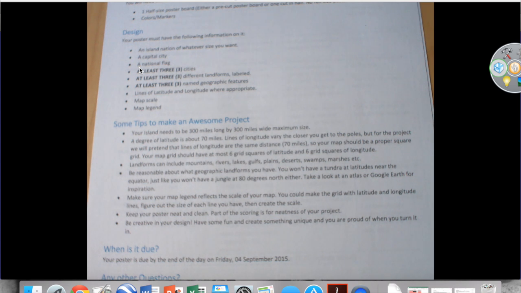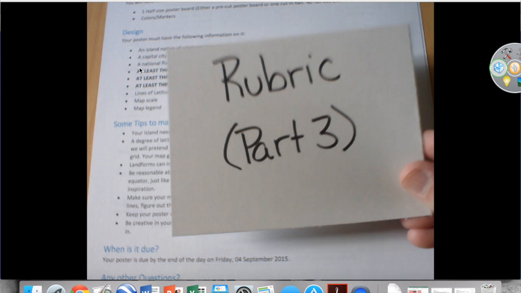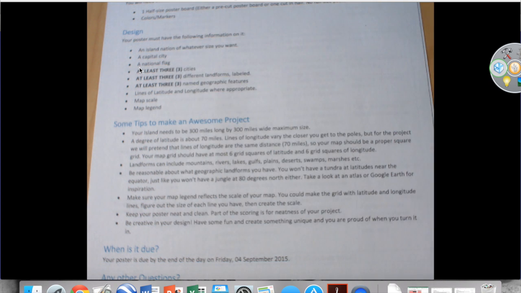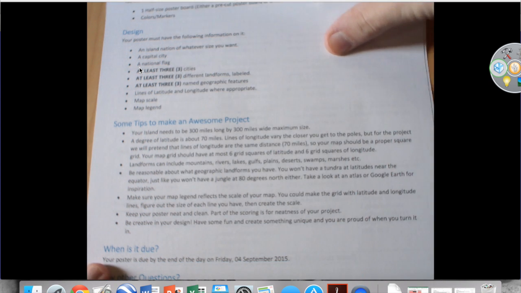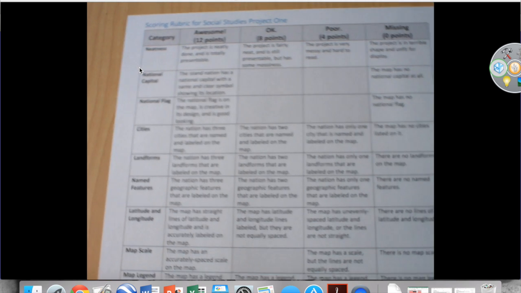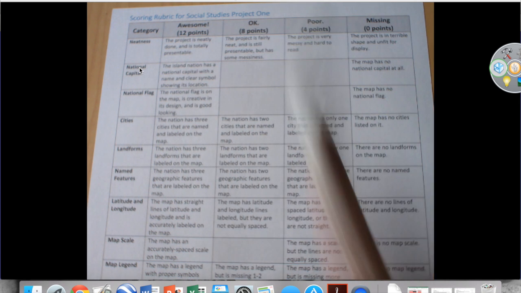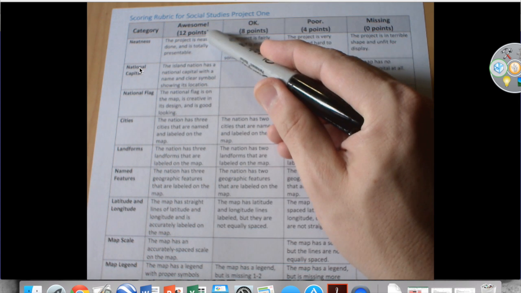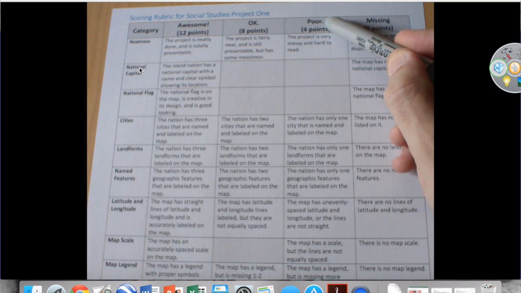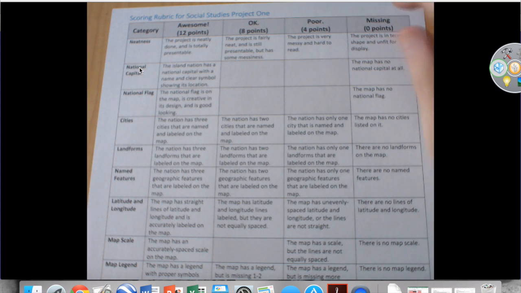So what makes an awesome project? Well, maybe we need to look at the rubric and see how we're going to grade that. The rubric looks really big and really detailed. That's right, because I want to make sure you know exactly what I'm looking for and exactly how I'm grading it. I go by the awesome, okay, poor, and missing scale. In this case, awesome is worth 12 points, okay is worth 8, poor is worth 4, missing is worth 0.